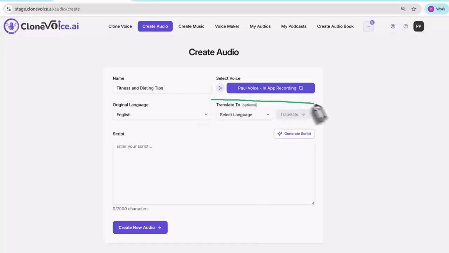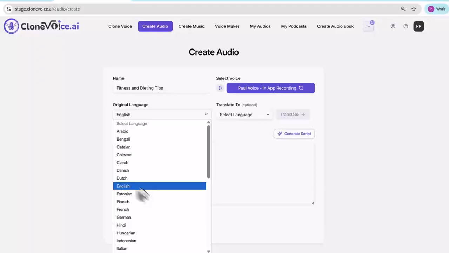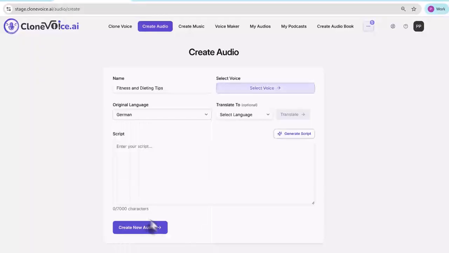See, translate to, it's an optional feature. So if you want to translate this into another language, you can do so. Useful where, for example, you want to generate a multilingual audio which you don't speak that language, right? You can choose the translate option. Alternatively, you can obviously paste the script in your language. So let's say your language is Spanish or Hindi or German or whatever. You would just pick German as an example and paste your German script.